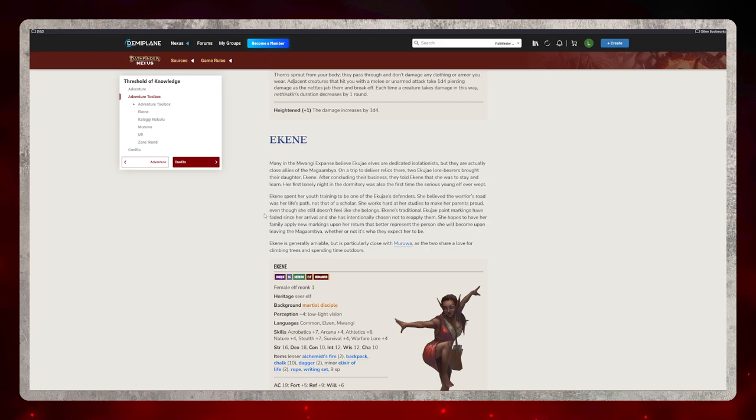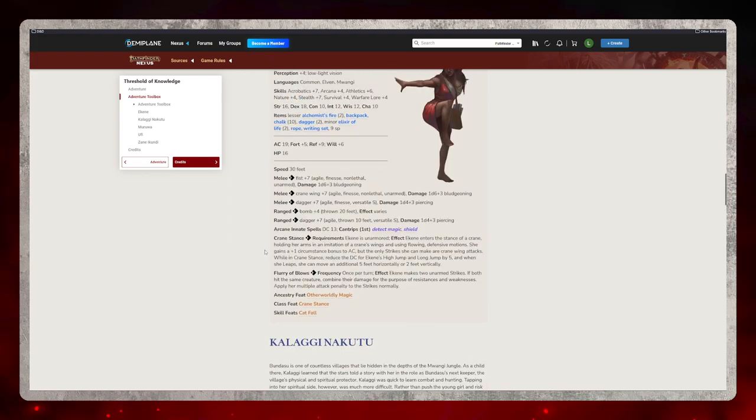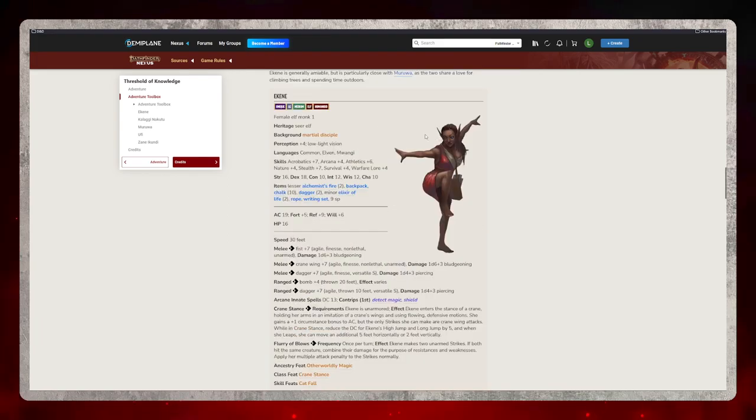Alright. Akini is generally amiable, but is particularly close with Marua, as the two share a love for climbing trees and spending time outdoors. Alright. So this does look like it is, yep, a player character. A female elf monk. It would be very easy to kind of reskin it so it's a male monk, and changing the name's not an issue.